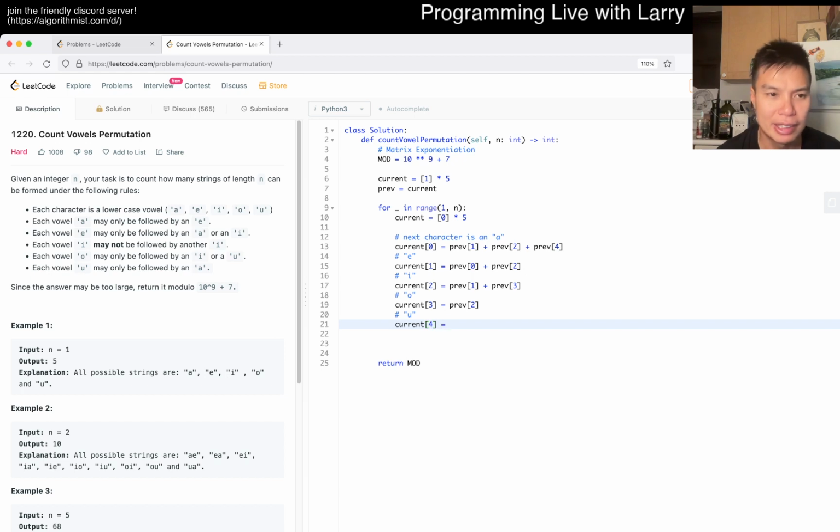But yeah, now we just face U, and U can follow an I or an O. Oh, did I mess this up? An O can, oh no, it can only follow an I, and then U can only follow an O and an I. So that's 2 and 3.